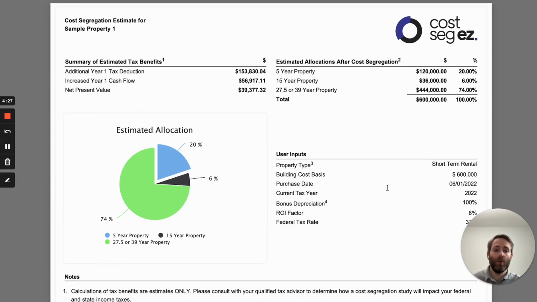Now that's it. Hopefully you found this video helpful and easy. As you can see, you can quickly and easily generate an estimate with Cost Seg EZ. Probably 30 seconds or less, you can have an estimate of the potential cost segregation benefit for your property.